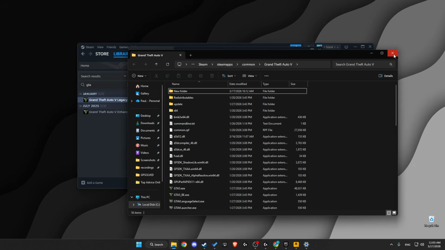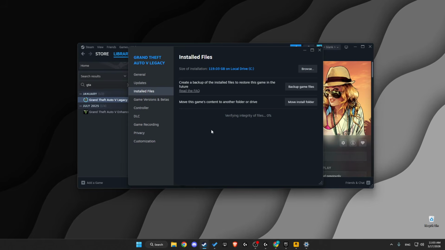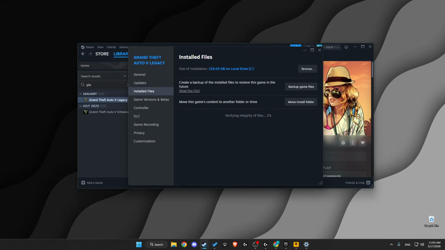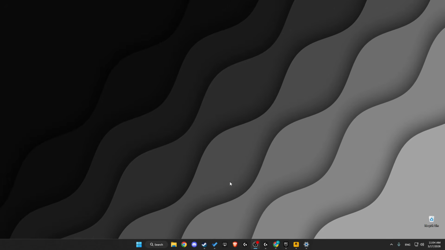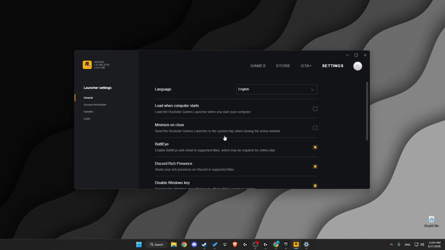Then you can close the directory, go to GTA 5, and verify the integrity of the game files, and the BattlEye files will be reinstalled. And look after that if the problem persists or not. And also go to Rockstar Games Launcher, go to Settings and make sure BattlEye is enabled here as well. And this should fix your problem.